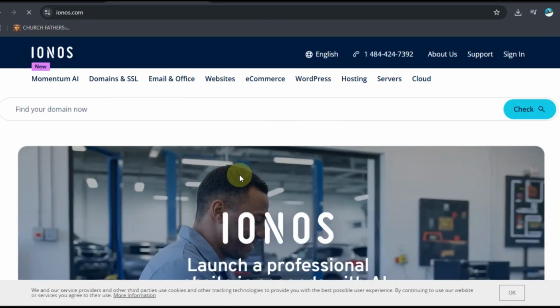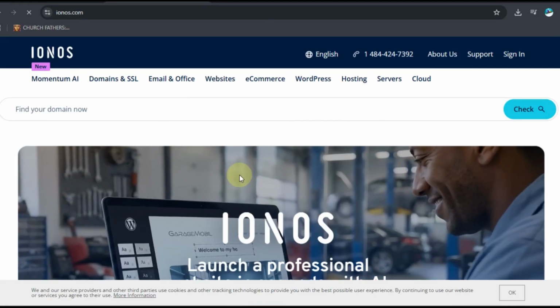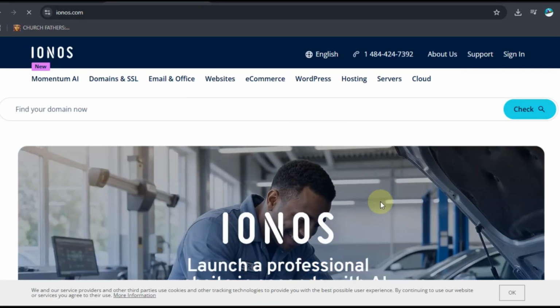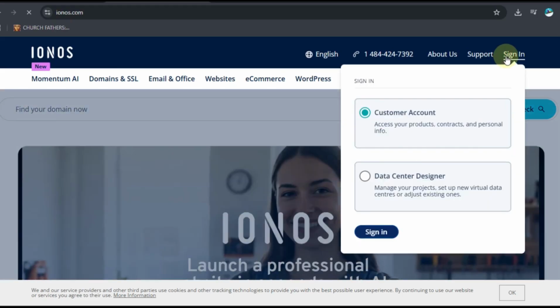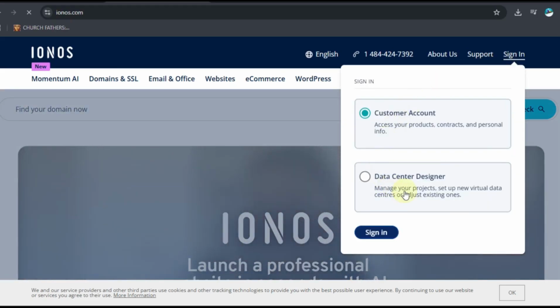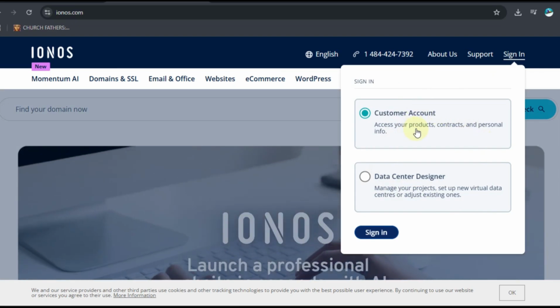The first thing you need to do is navigate to the IONOS website. Once there, you'll be greeted with their homepage, showcasing a variety of services they offer. Your focus here is to look for the Sign In button, typically located at the top right corner of the page. Clicking this button will start your journey towards enhancing your domain's email security.